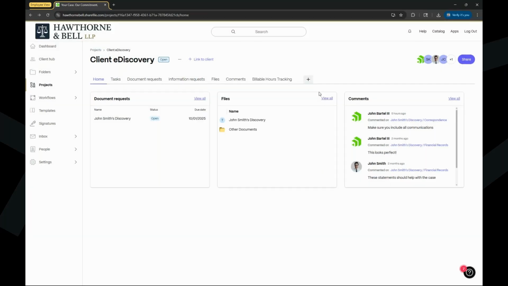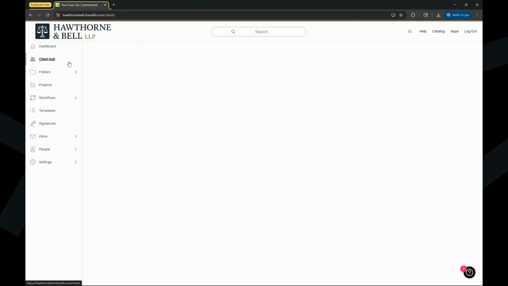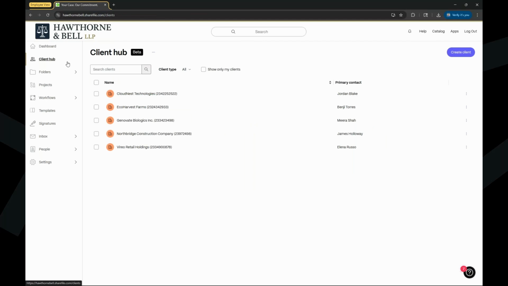So that's an easy way to kick it off, but I did want to showcase a little bit also about our Client Hub. Our Client Hub is a centralized way to either create an entity like a company or a particular client and be able to link resources within ShareFile so you can easily enumerate those resources into one nice organized location.